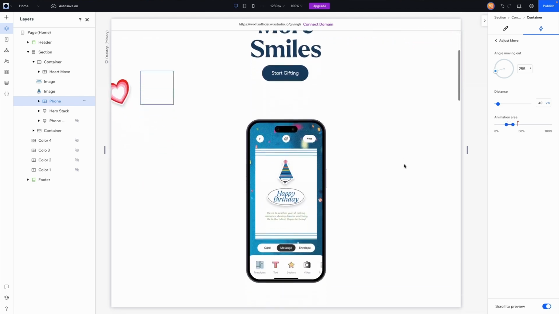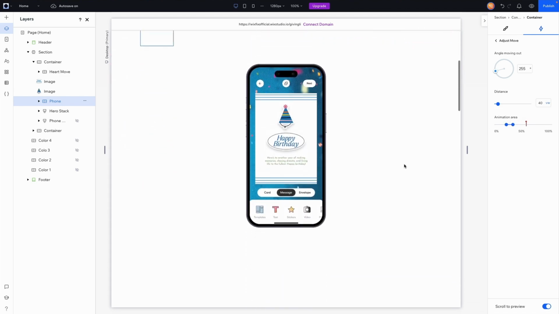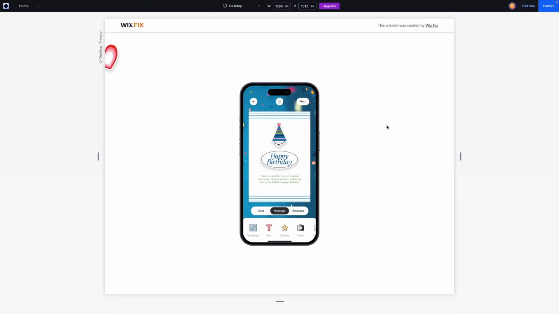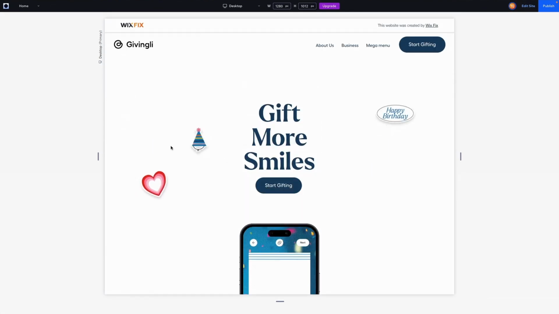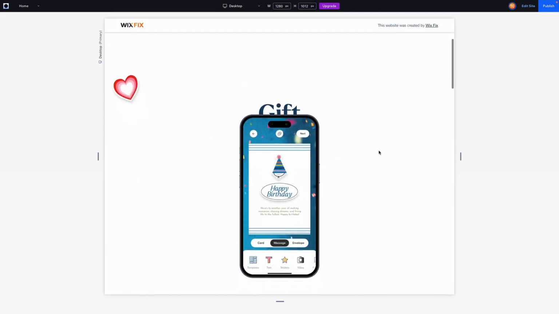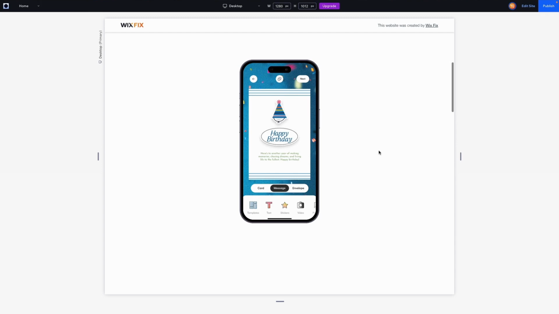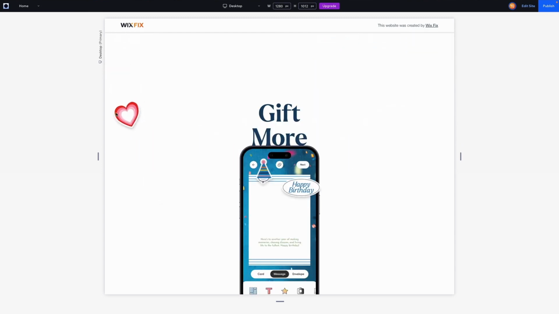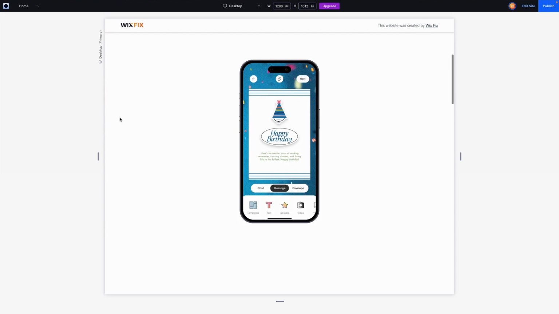So as soon as we start scrolling, it's moving off the screen. In fact, we'll set this to 50 VW just to ensure that it's completely off the screen. So if we go ahead and preview the website, you'll notice it's moving around, but as soon as I start scrolling down, it's going to move off screen.